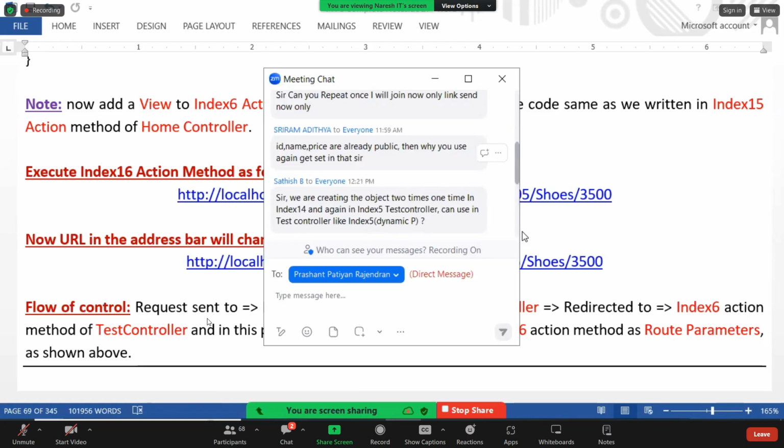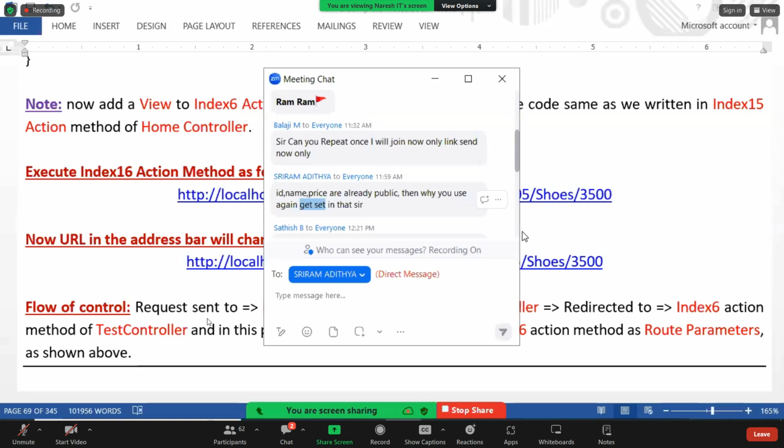ID, name, price are already public. Where are they public? They are not public anywhere yet. You need to define the properties as public, and you are making properties; fields should not be used in there. It should be properties only.